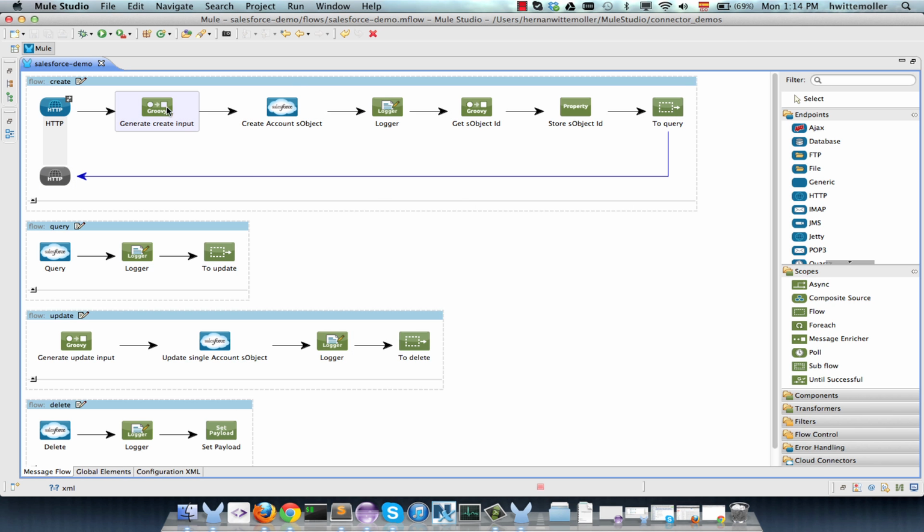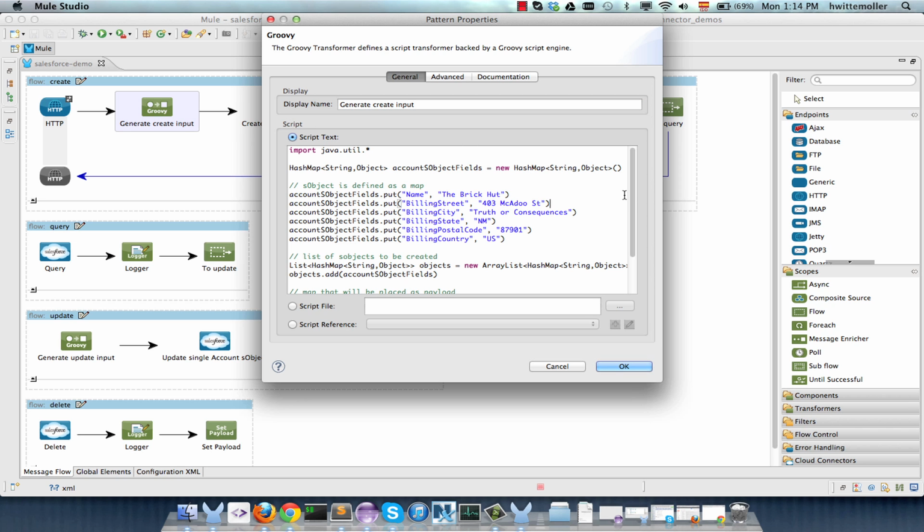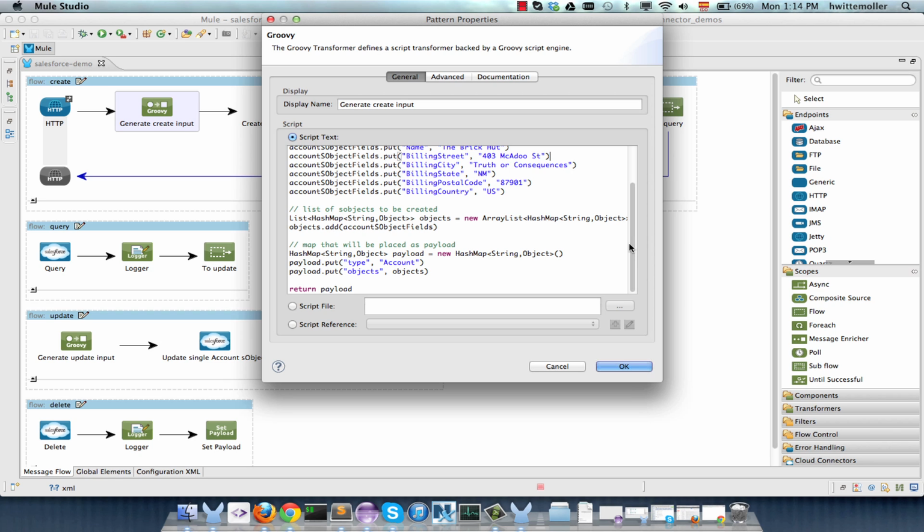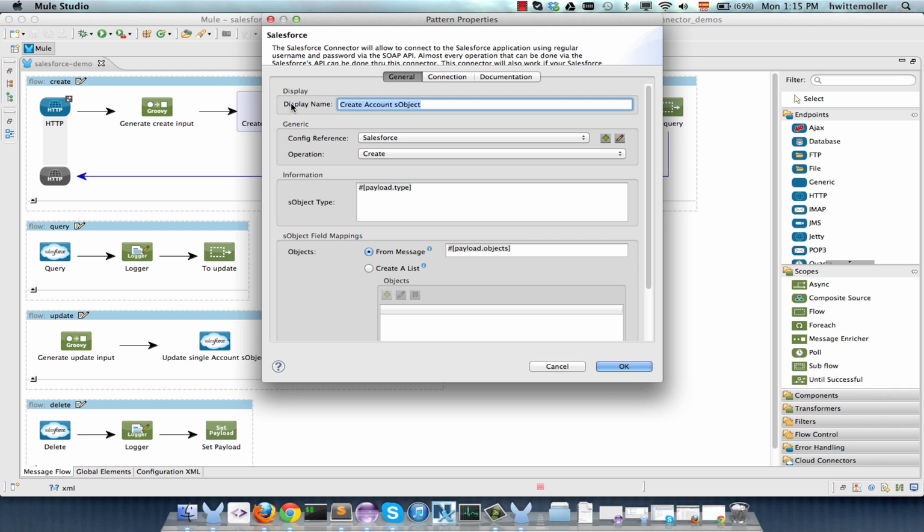Then there's the Groovy transformer that will convert the payload that's on the Mule message to the format that's expected by its destination, in this case the create operation. After the transformer, the payload will become a map object containing the sObject type and also a list of sObjects that the create operation on the Salesforce connector requires. On the connector, the Salesforce global element is referenced and create is set as operation. The parameters for the create operation are taken from the payload using the Mule expression language. The sObject field mapping is the list of sObjects I mentioned previously.